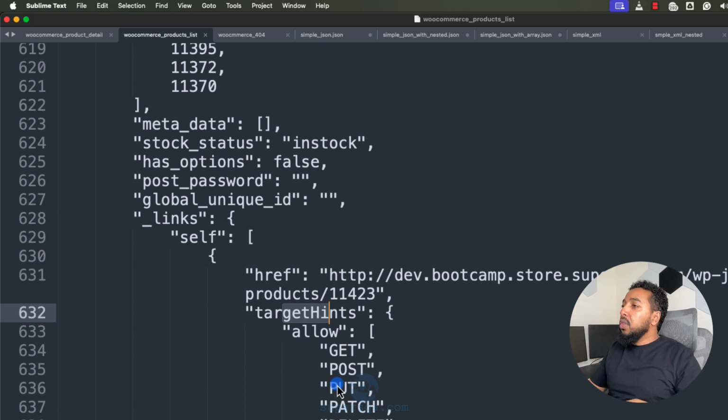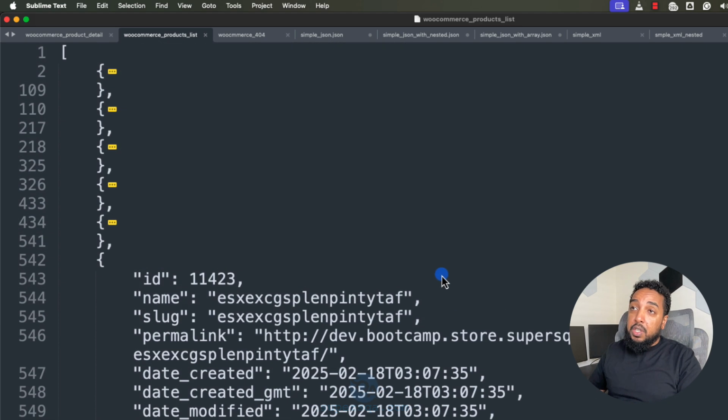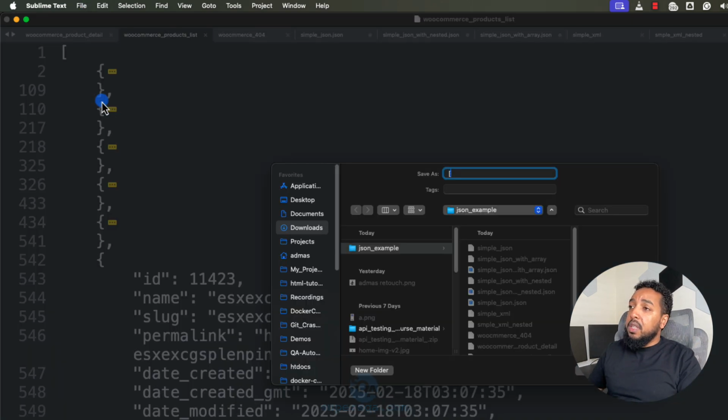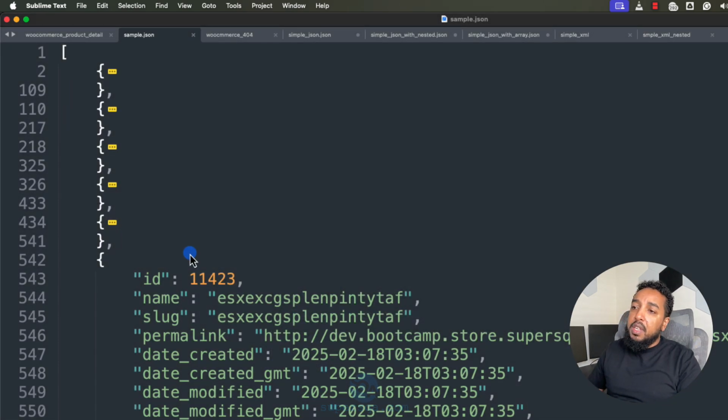So I just want to briefly go over what a JSON looks like. This is literally what a JSON is. Let me save real quick. I'm going to say save as. And it's not even saved. I can say sample.json. I'm just going to leave it like that.